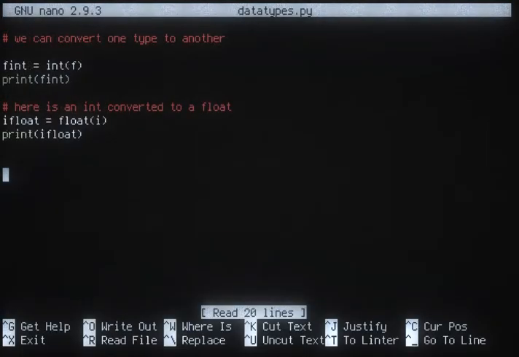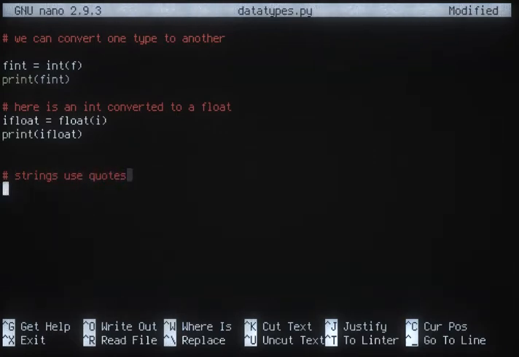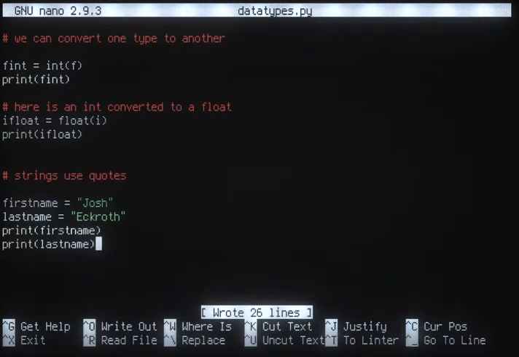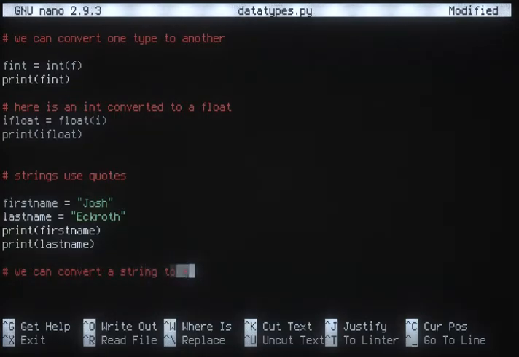All right, now strings use quotes. Strings are words. So first name is Josh, and last name is Ekra, and you can print first name, print last name. Obviously, you'll just see those words. Not a big deal, but these are strings. They're obviously not numbers. You can convert a string to a number if it is a string that has a number inside. So we can convert a string to a number.